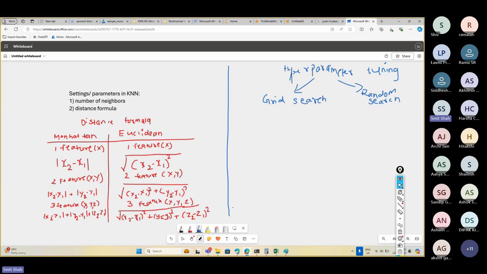All right. So guys, let's talk about grid search. So in grid search hyperparameter tuning, how does it work? In KNN, there are two important settings. Guys, can anyone mention those two important settings in the KNN algorithm? What are the parameters of the KNN algorithm for which you have to pass values?